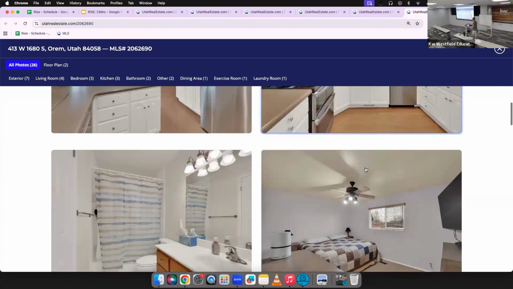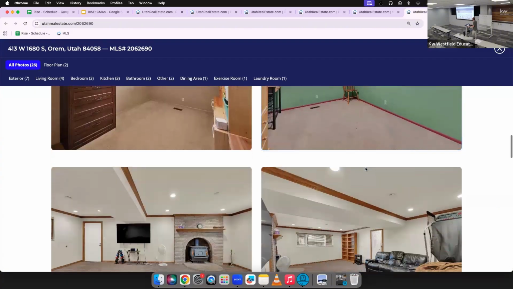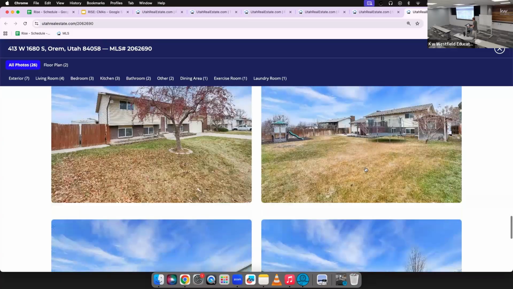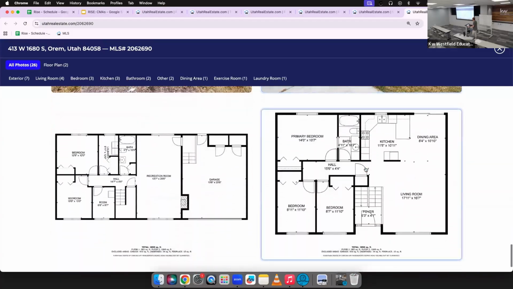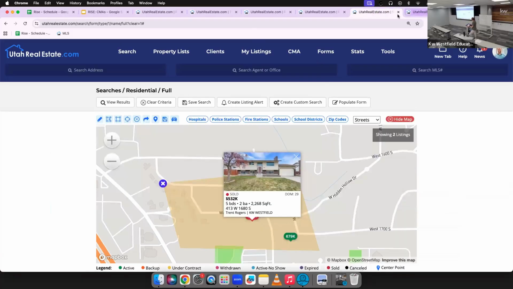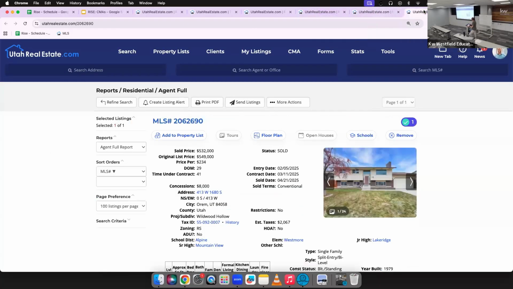And it's just fine. Don't like the painting. Seems older. But nothing looks bad about it. And so that one's sold for 532 with $8,000 in concessions after 29 days. So is this going to affect us? Yes. So you're saying our 265 number could slightly come down? Maybe. How close is this to us?